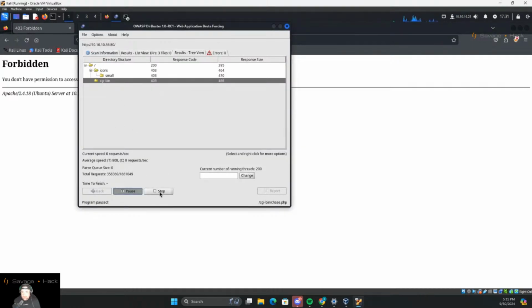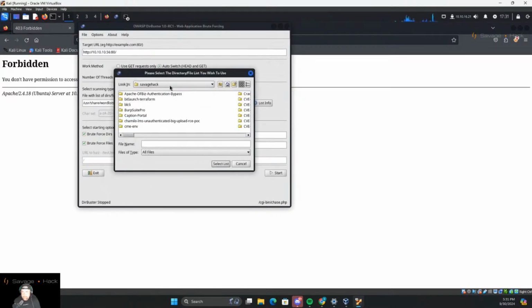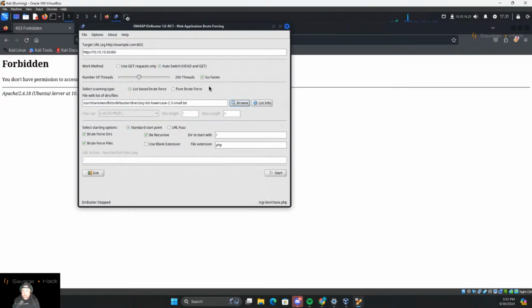Let's go back. Stop that. Go back. I'm going to use the short word list for this because I don't want this draining a lot of resources and taking more time than it should, if this is the avenue, not entirely sure yet. We'll see. Word list, DirBuster. We'll use that small word list for this.